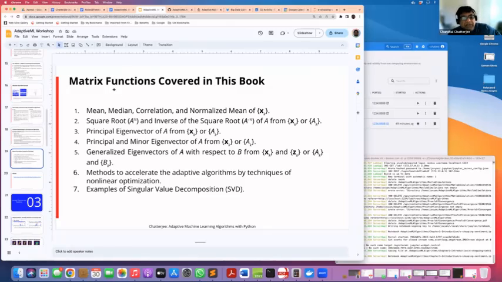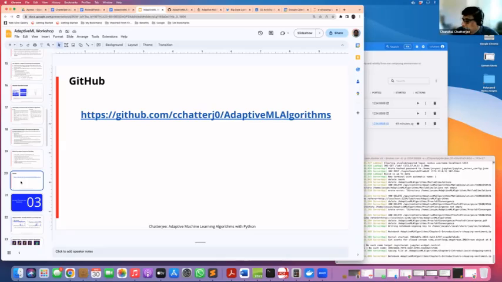So what are the matrix functions that we'll compute? Like I said, you take a real world problem, then you convert it into a matrix function. Then you use an adaptive version of the matrix function. These are the 3 steps. So mean square and correlation, median, mean, and correlation. Then you can have square root, principal component, principal and minor eigenvectors, generalized eigenvectors, acceleration, and singular value decomposition. These are the various chapters of the book. This is the GitHub.